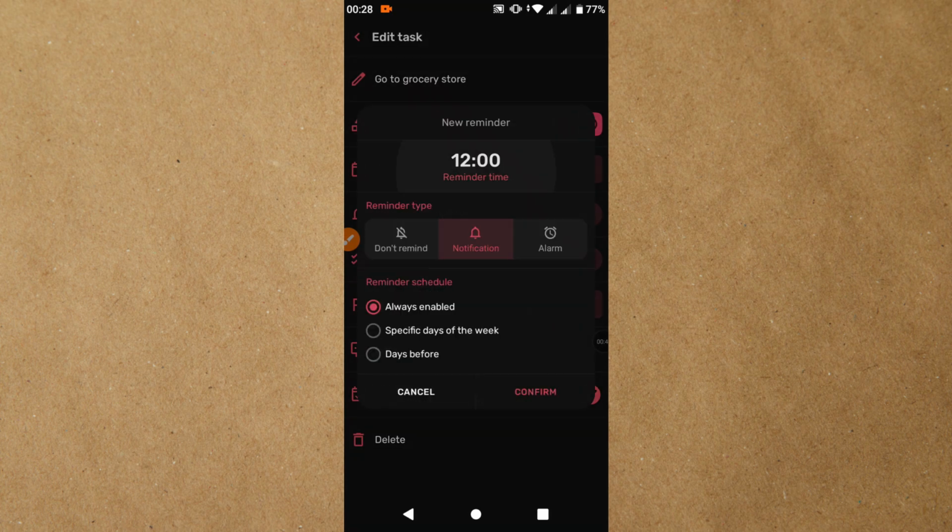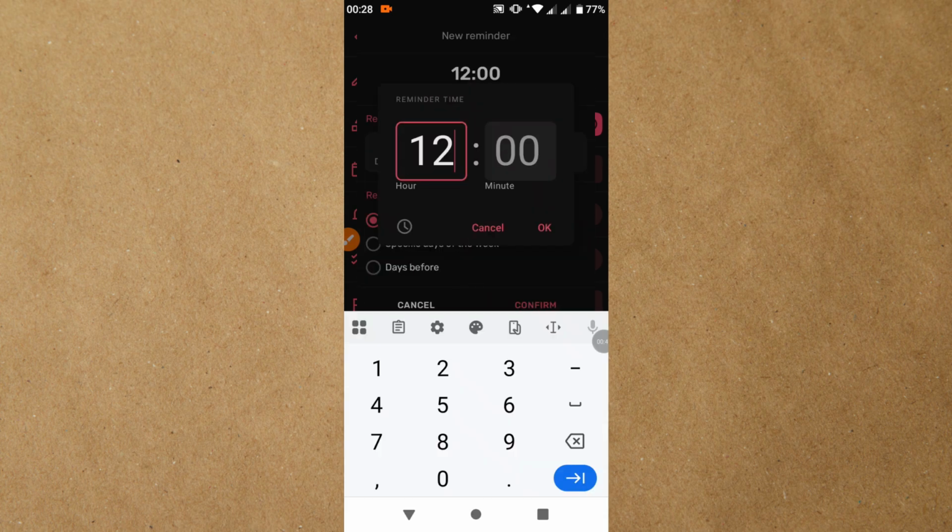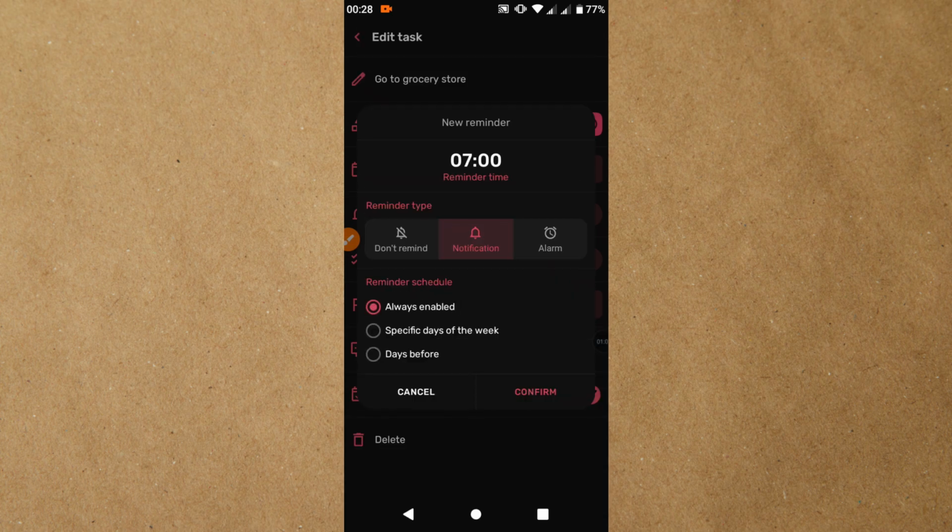So what you want to do is simply tap into that hour here and enter your notification time or reminder time. Like for example, I don't know, 7 a.m. in the morning. Let me tap into it, 0700 for example, tap into OK. That's it, that's the reminder time.